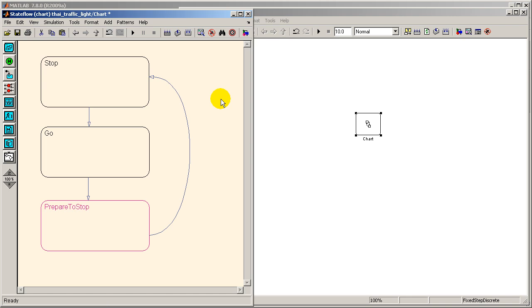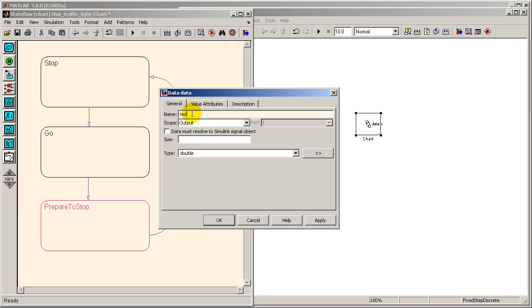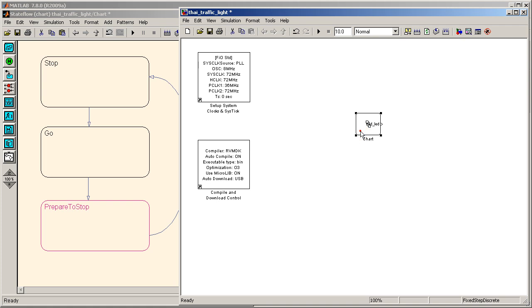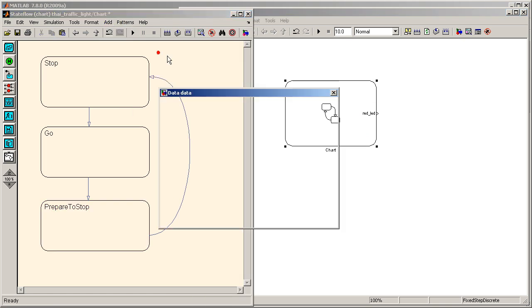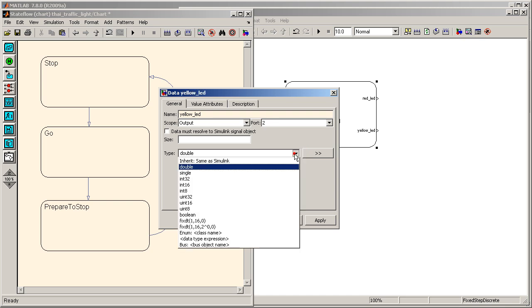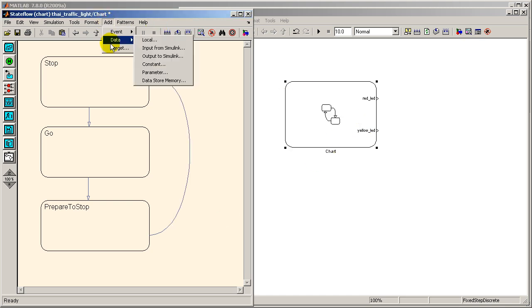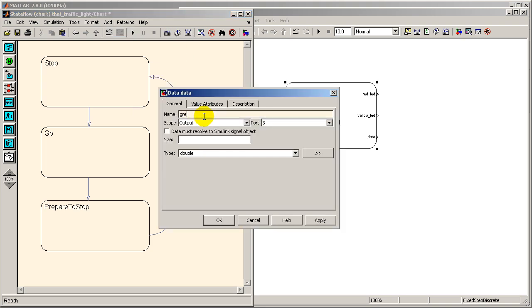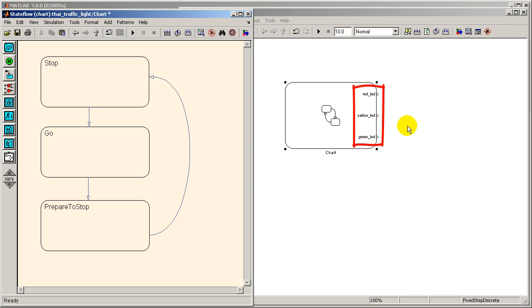Next, add output from our Stateflow chart to our Simulink model. These include three output signals to control the red, yellow, and green traffic lights. Define the name as red LED, and the data type of the output signal to be 1 byte, UINT8. You can see that our Stateflow chart now has an output port to control the red light. Similarly, add more output signal ports for the yellow and green lights. Notice that our chart now has three output ports to control the three lights.